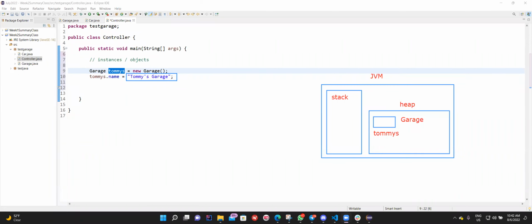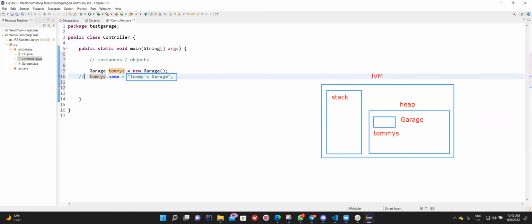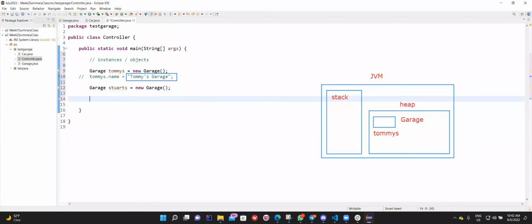Let's debug. Put a breakpoint at line number 10, okay? And let's run this. You know what? Let me comment this out. Let me create two different garages. So I can create another garage, no problem at all. Garage. And let's say, I don't know, what's the name of the Stewart's? Okay. Stewart's garage, right? It goes to new garage. And let's put a breakpoint here.